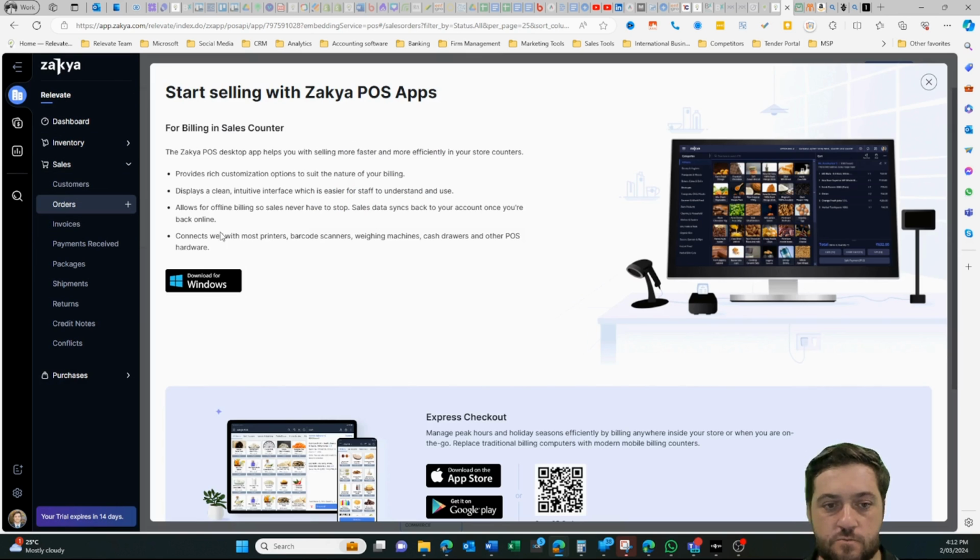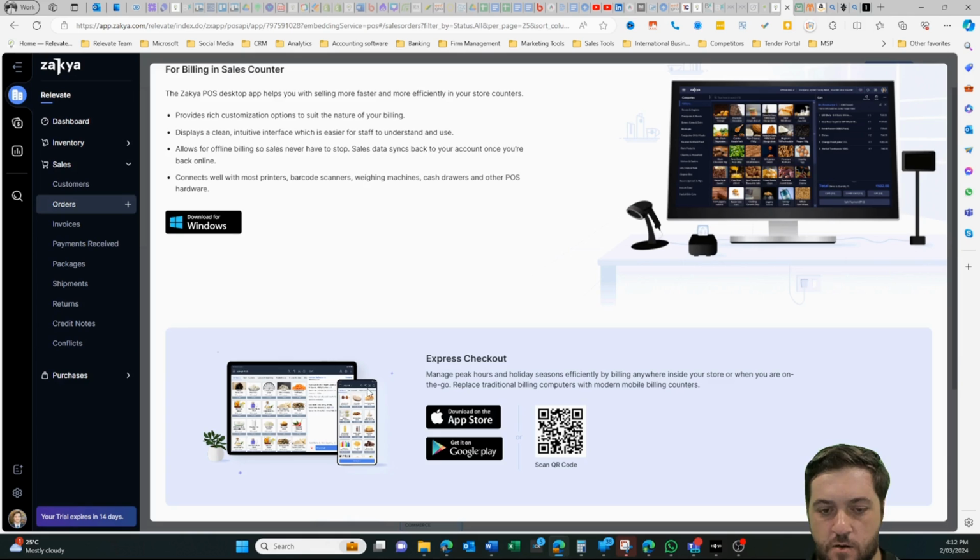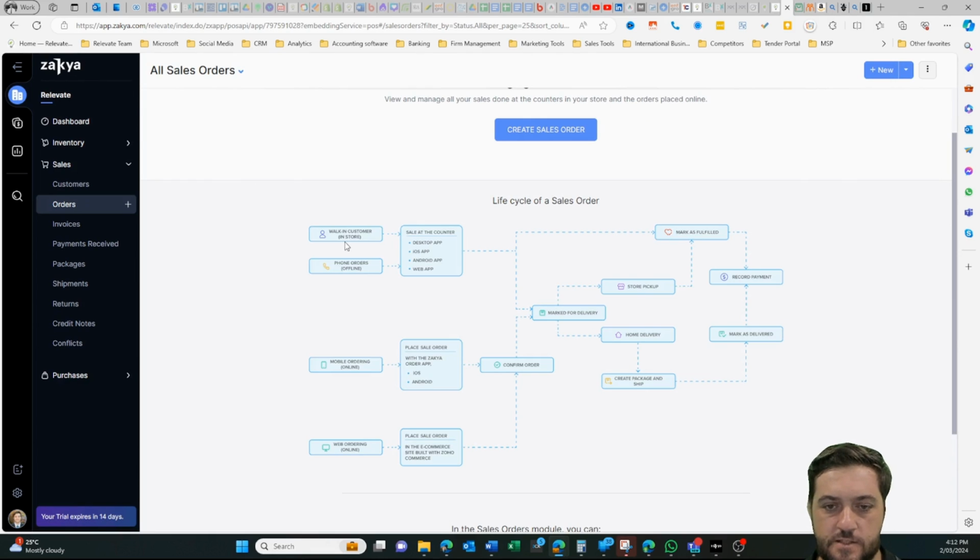In the orders section, this is where I downloaded the Windows client so that I could have it on my PC. You can also get the mobile version on Apple or Android. So a sales order process, we can see that there's either a walk-in customer or a phone order, and then you've also got the mobile ordering or web ordering online, so you can integrate it with the e-commerce site in Zoho Commerce, and then on the phone if you happen to have sales reps on the move.